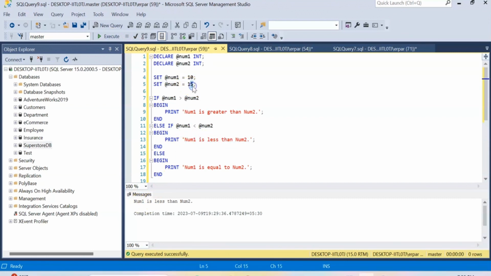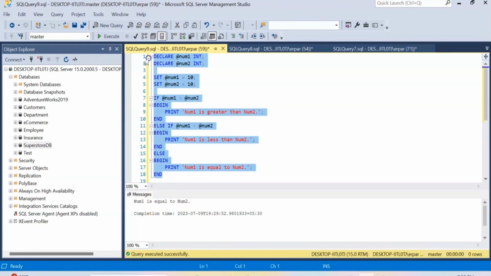Let's say both the numbers have the same value. It will execute this block first. No, it is not true. It will go to here. Again, it is not true. Then it will come to else. So if I execute that one, number 1 is equal to number 2, right? So that's the use of the if else statement in SQL Server.